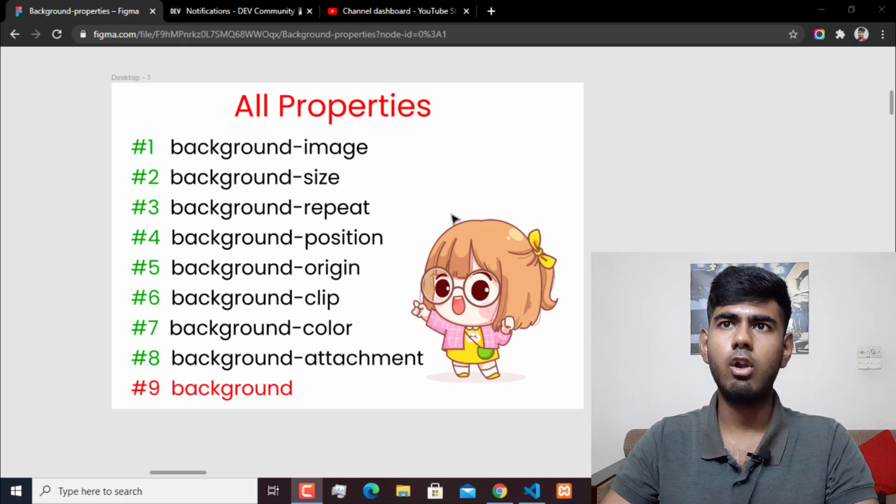Once we are done discussing all of these 8 properties, we are going to discuss the shorthand, which is this one, the background. You can skim through all of these properties.